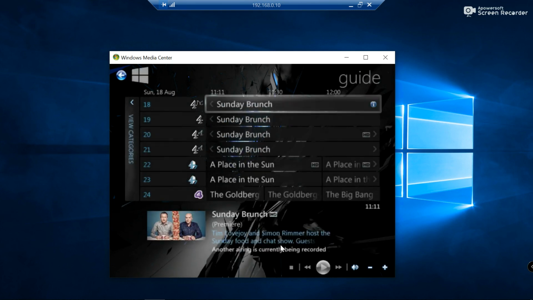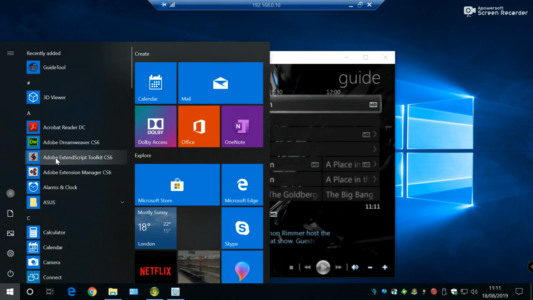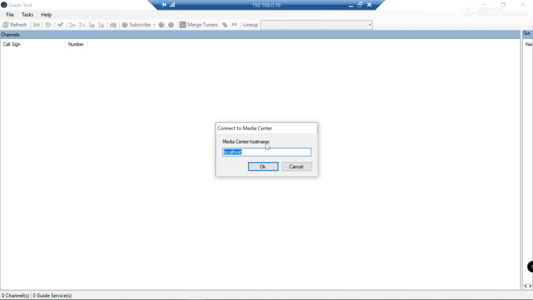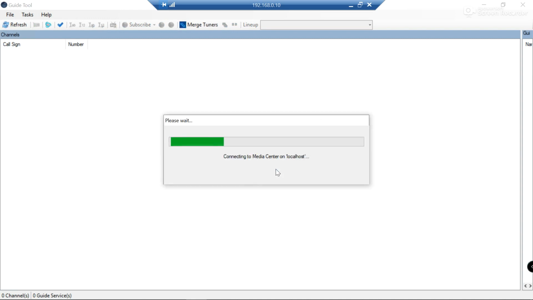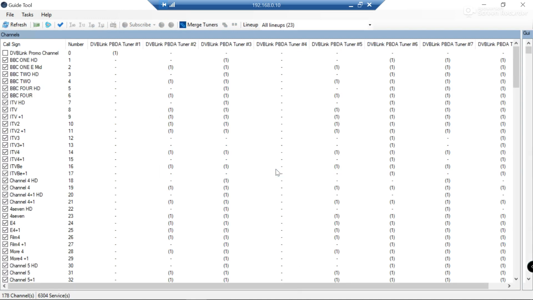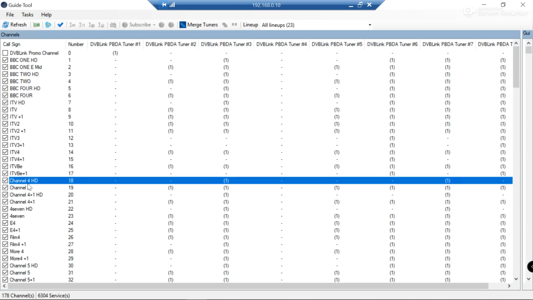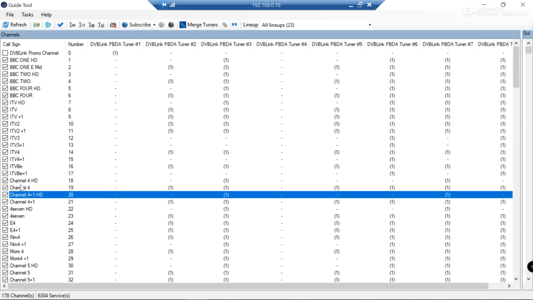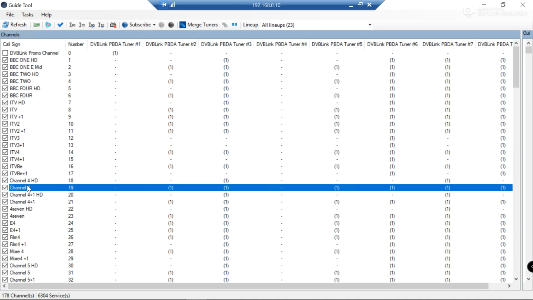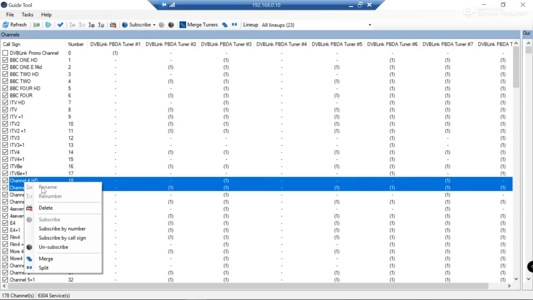Right. Okay. So what I wanted to show you as a final thing is, I was just talking there about how you'd have to deal with the priority of channels that you'd merged. Another tool I used to use before DVBLink was Guide Tool, because this would allow me to merge channels. So if I wanted to merge that channel forward, that channel 4, you click on that one, you'd highlight that one, you'd right click and you go merge.